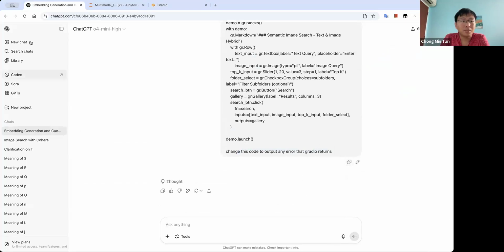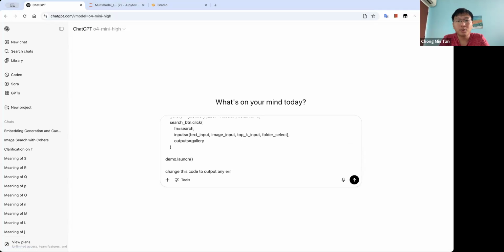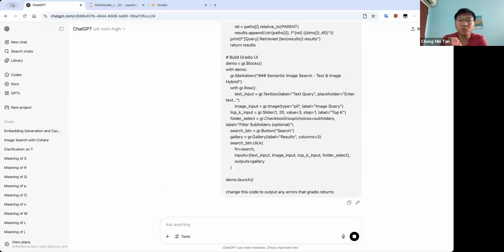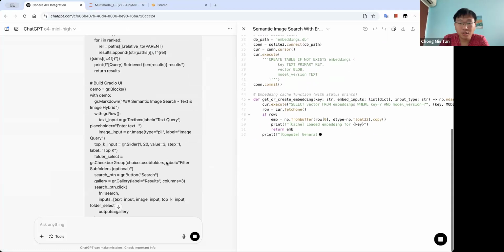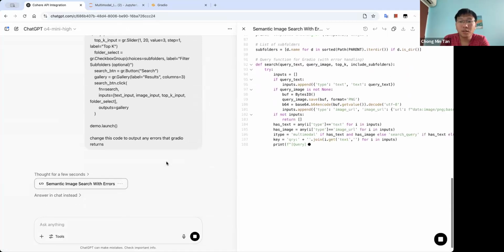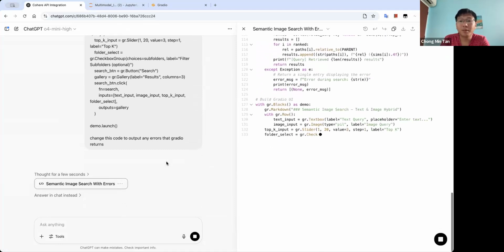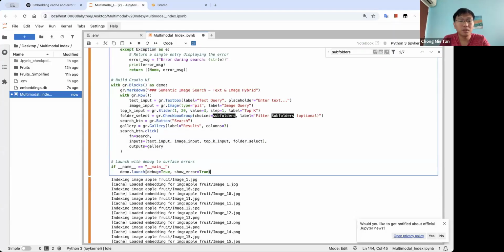Okay, let me start a new chat. Change this code to output any errors that Gradio returns. I'm very keen to get Gradio working. Okay, now it's working. All right, so with an error output, what will happen is that I can copy and paste the error back in ChatGPT. Show error is true. Okay, so it's just show error is true here. We paste here.